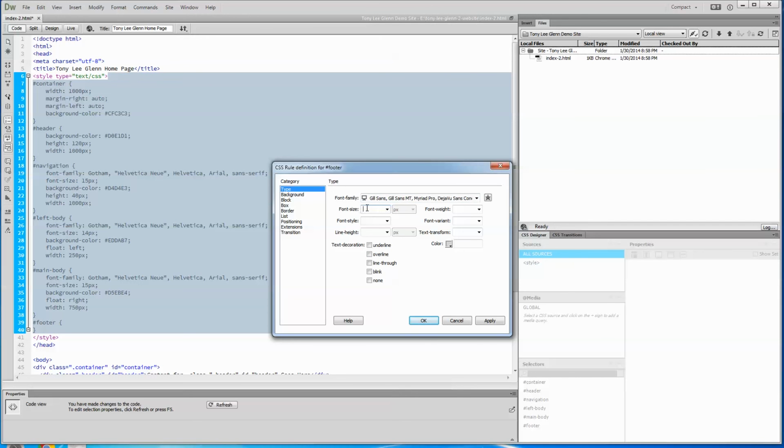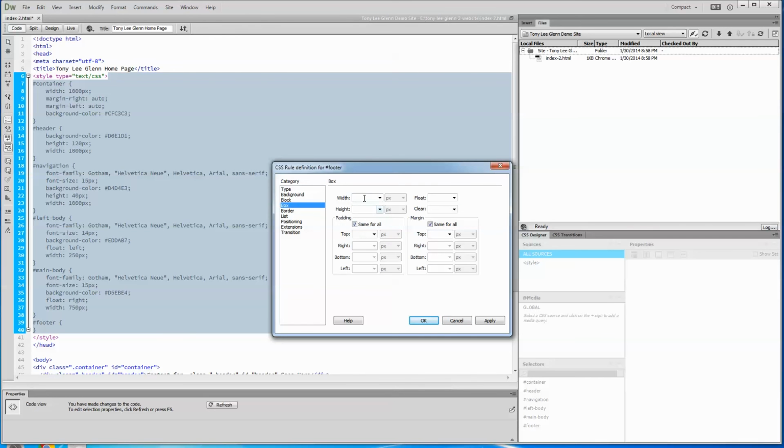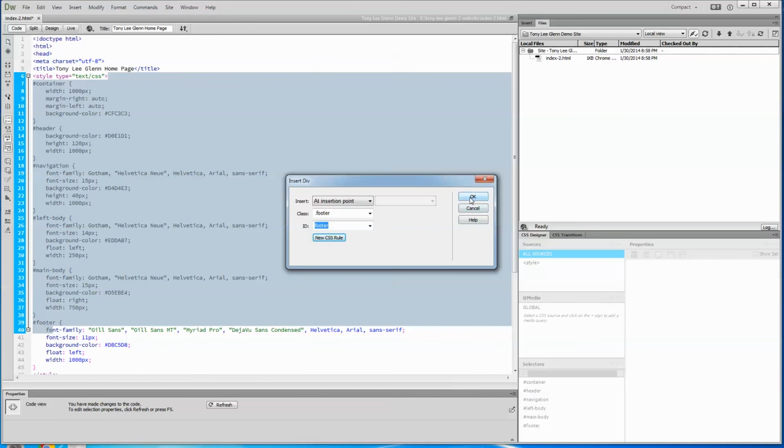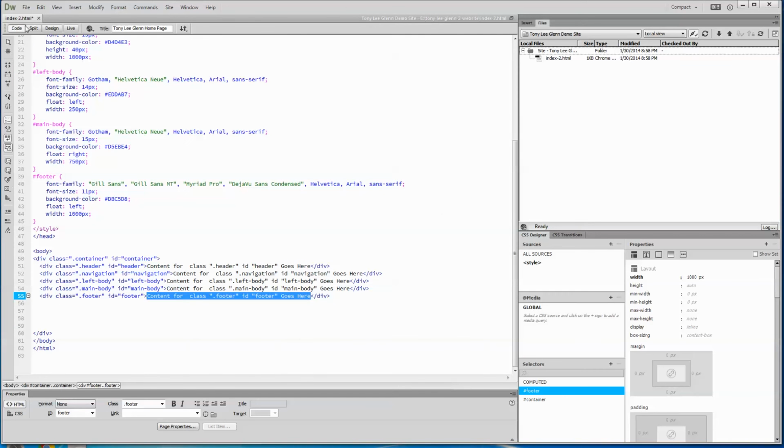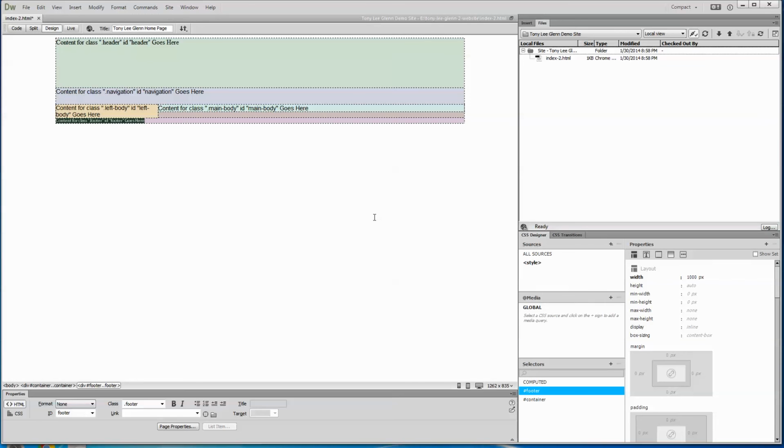Usually you make these things smaller at the bottom. I'm going to say 11 points. And then I'm going to go to box, and then I'm going to make it once again 1,000 pixels wide. I think it needs to stretch the whole bottom. And it's going to float left again. That way we'll definitely tuck back up under the other box. I'll show you what happens here in a minute. I'll say OK and OK. Yeah, OK. Let's see what we got. Design. And there we go.